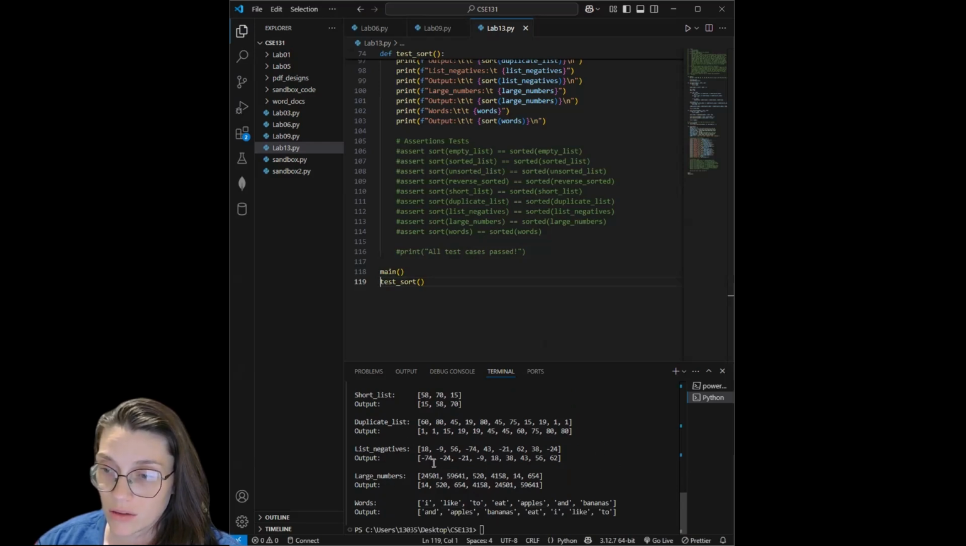For my list of negatives, it does start with the highest number, technically lowest number negative, up to my highest positive. And then for large numbers, you can see it starts with the lowest and still goes up to the highest. And last, I did add words, and just used a phrase from an old song, and it did organize those in alphabetical order.